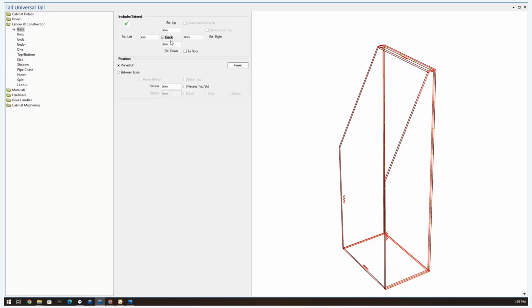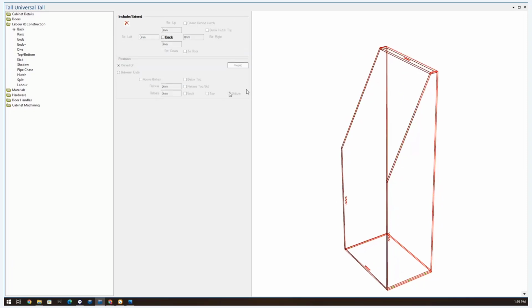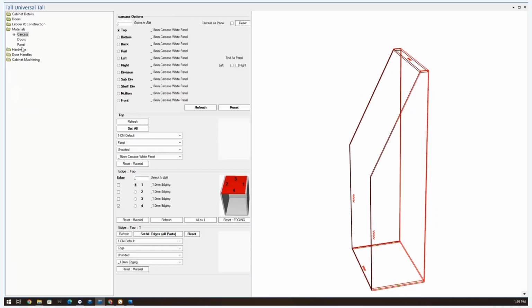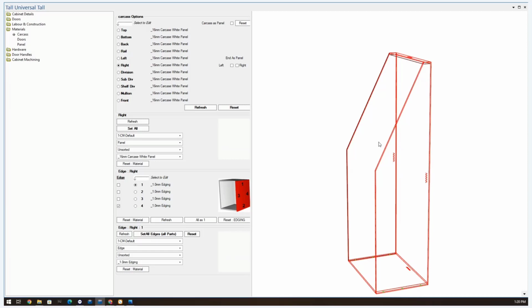I'm going to go to back and I'm going to turn the back off. The next thing I'm going to do is change the material edging. So we do that 3 because that's that edge there. We'll untick edge 4. Do the same thing for our bottom. And we'll do the same thing for our left and right. Effectively, you're just turning the cabinet around. Now you want a back in there.